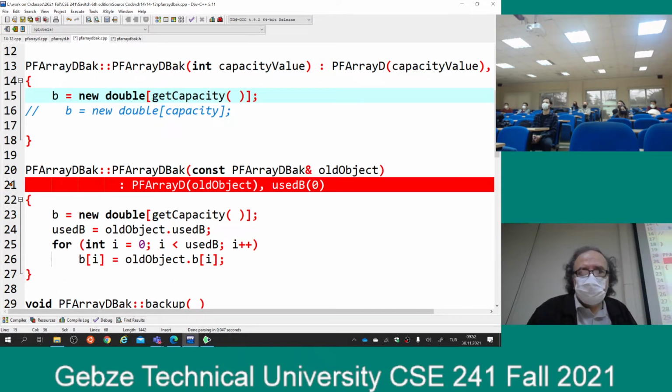Line 21. Because we send a PFRAD backup object to PFRAD. Exactly, right? We are trying to send a PFRAD backup object to a function that expects a PFRAD object, right? Remember, PFRAD expects a constant reference PFRAD object, but I am sending a PFRAD backup and it works. Why? Because there is a relationship between PFRAD and PFRAD backup, right? And the compiler knows about this relationship.